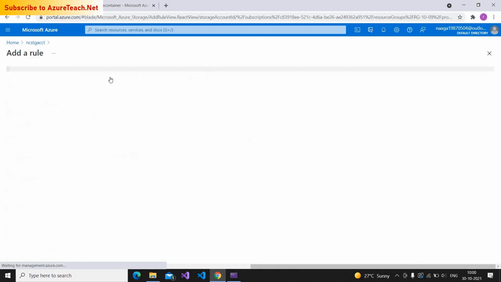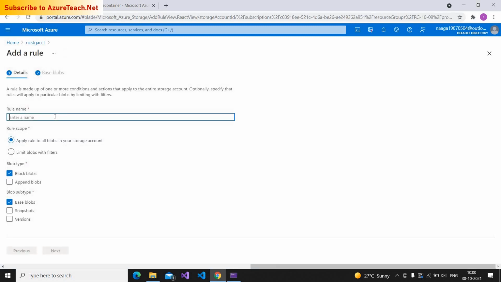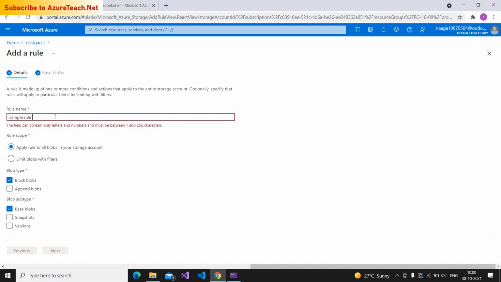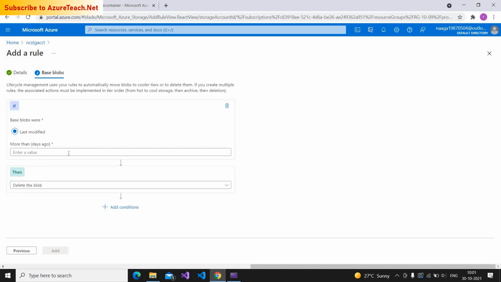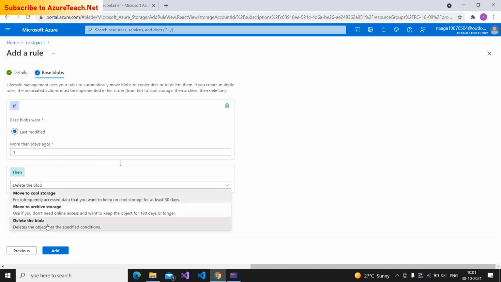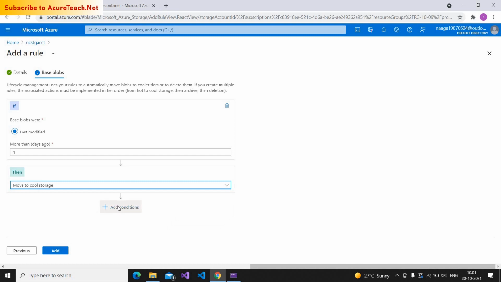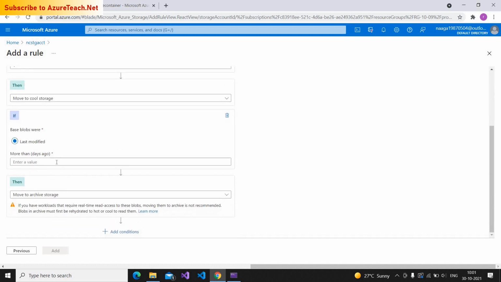You can click on add a rule and you can give a name, sample rule 1, and here you can choose the blob types, and if you want this rule to be applied to snapshots and versions, you can select that as well. Click on next, and here you can choose different values, and if you want to add more conditions you can do that too. So here I am writing last modified is more than 1 day ago, then move the blob to Cool tier. And if you want to add more conditions, you can choose this.